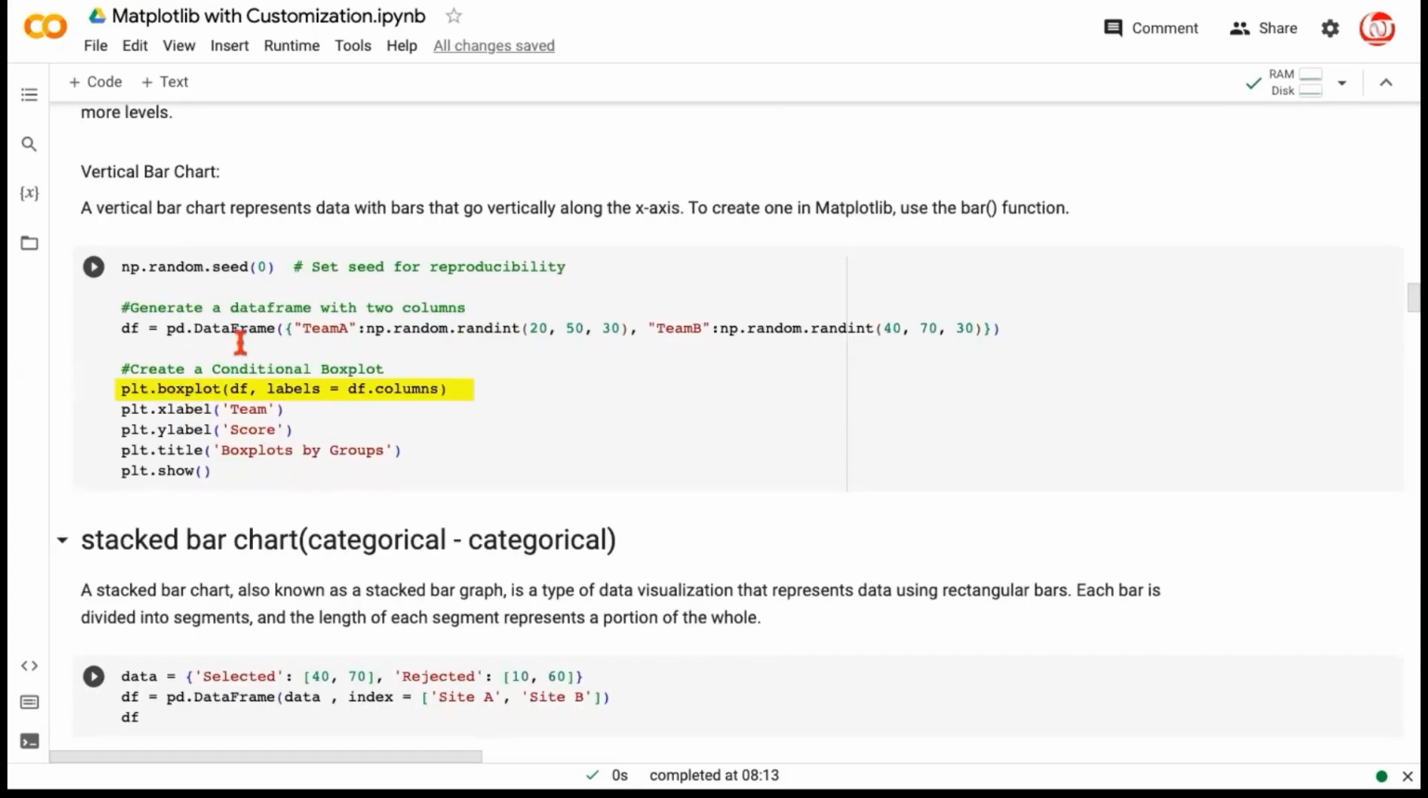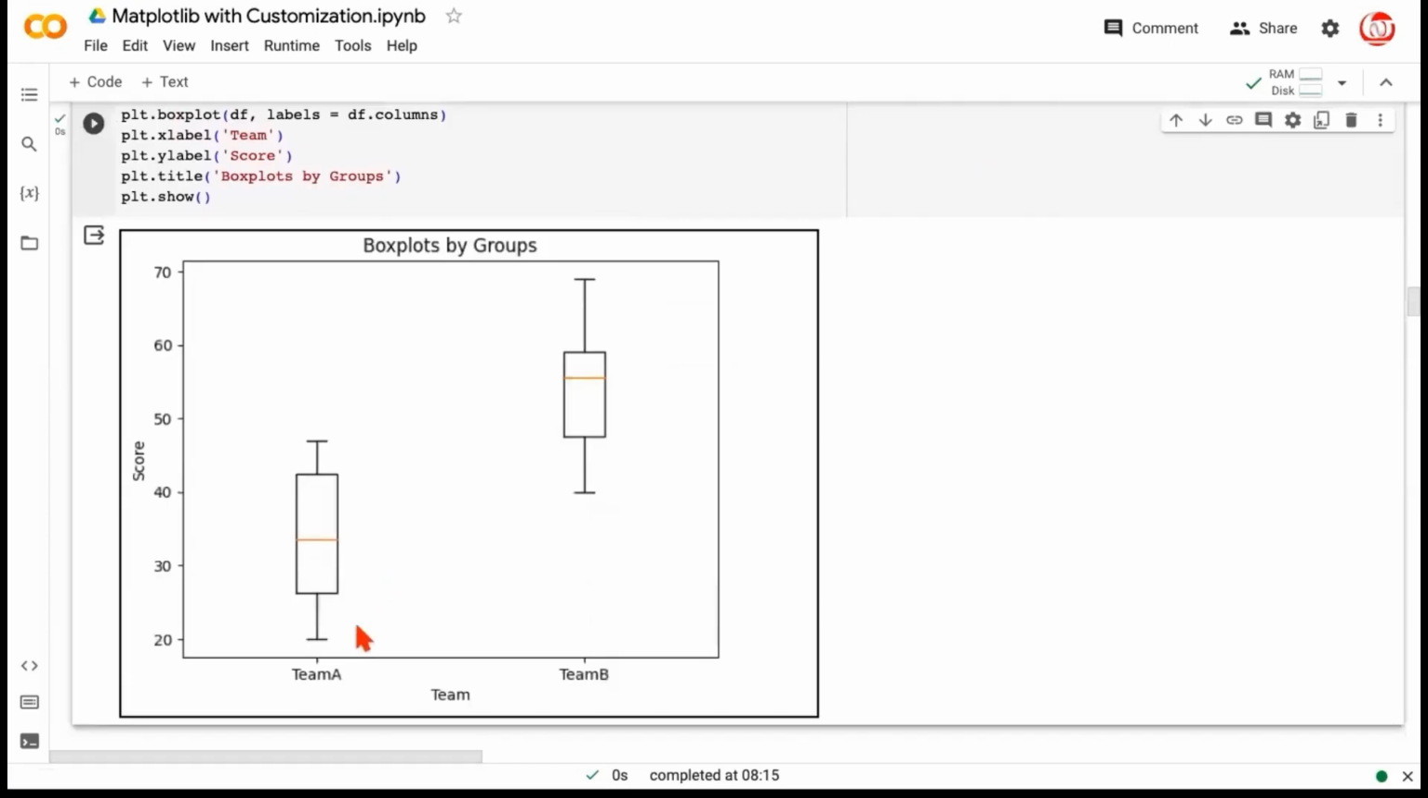We are creating a box plot where we are passing this data, this kind of a table, as the input. And we are mentioning the labels would be these columns, df.columns. X label would be team, y label would be score, and the title of the plot will be box plot by groups. Let's run this. So if you see, you got team A and team B on the x-axis. X label is team, y label is score.